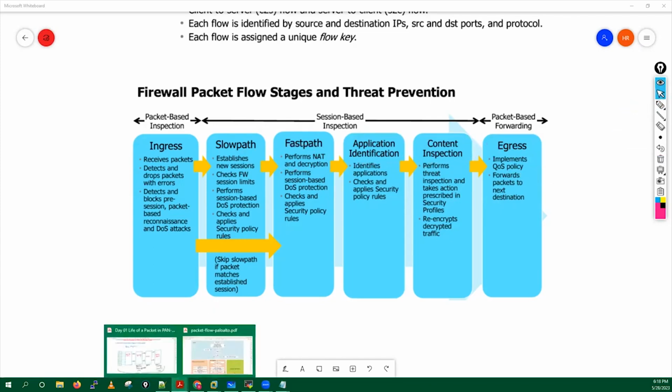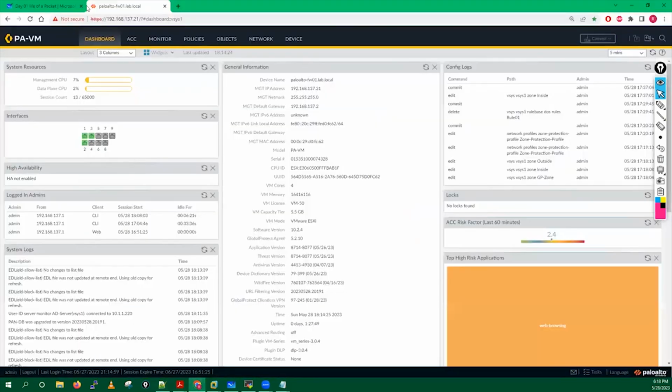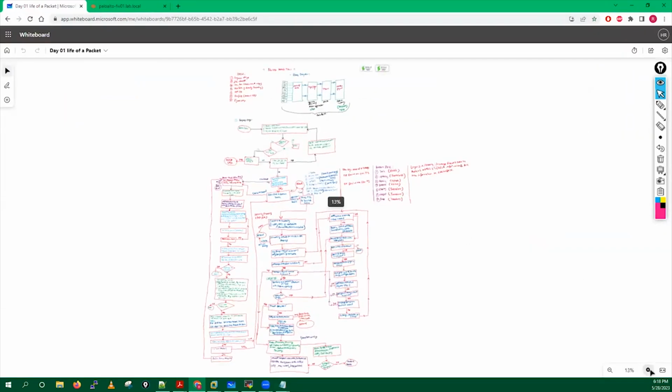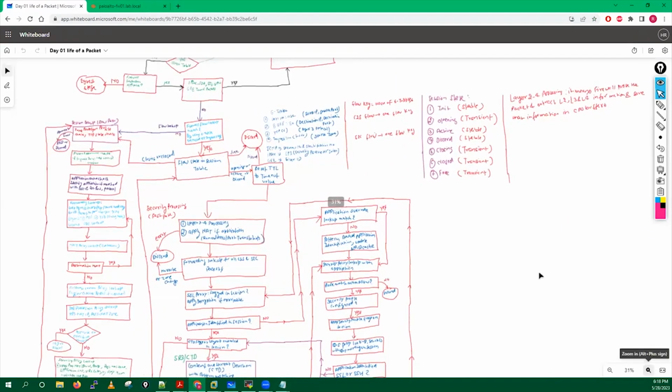Now let me just go here. Let me explain the same thing in detail. And guys, I will take a reference of two diagrams. Generally, I will refer to this diagram. This is the latest packet flow according to the latest operating system of your Palo Alto Firewall.